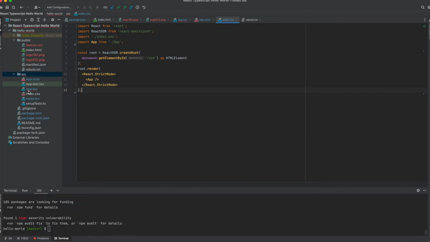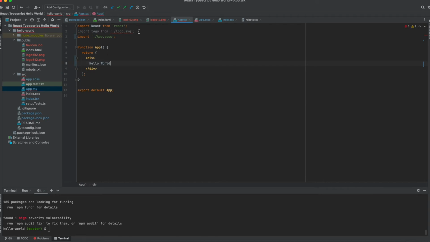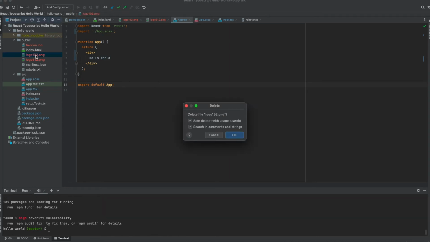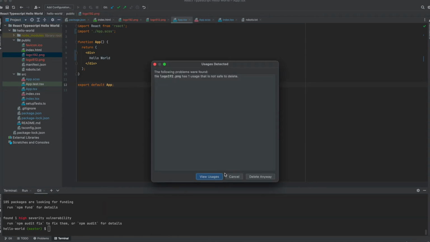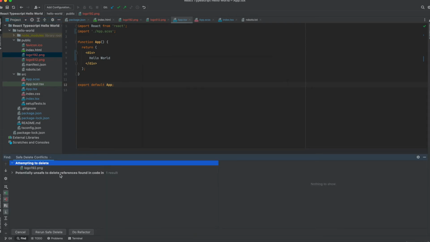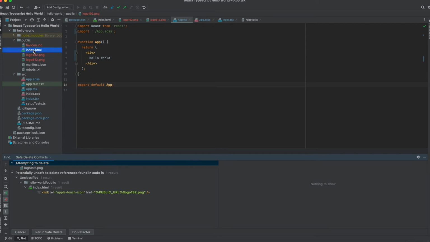So we don't need it. And what else don't we need? As you can see, there are some errors here. Since we removed the logo, we can just remove the logo here. And as I mentioned, we can delete these files as well. It seems like it is being used, and it's being used inside of the index here.